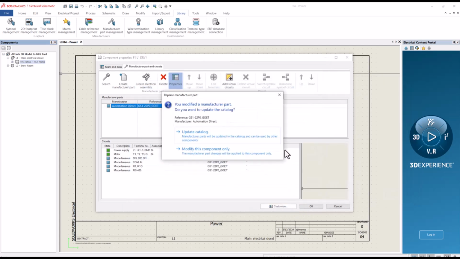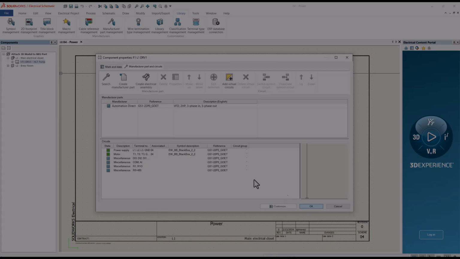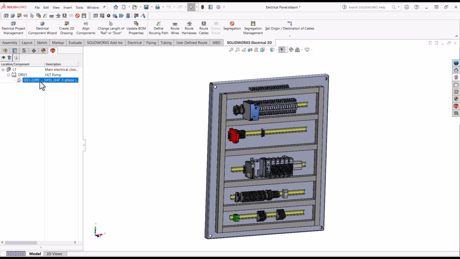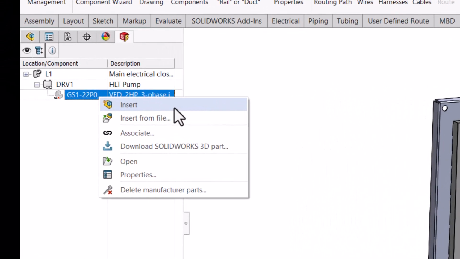This will prompt you with a Replace Manufacturer Part window, where you have the option to update catalog or modify this component only. Finally, from SOLIDWORKS 3D add-in, navigate to the Electrical Management tab, find the desired component, right-click and select Insert.